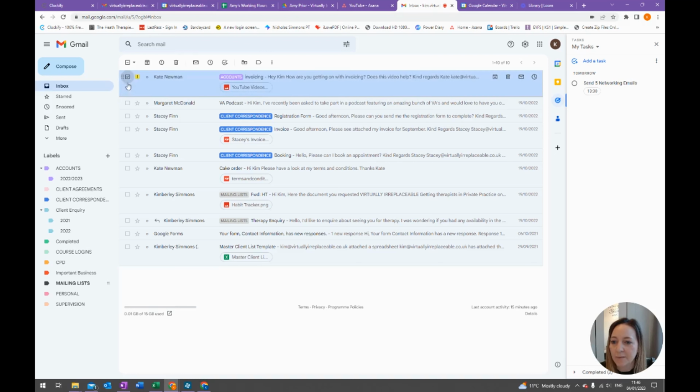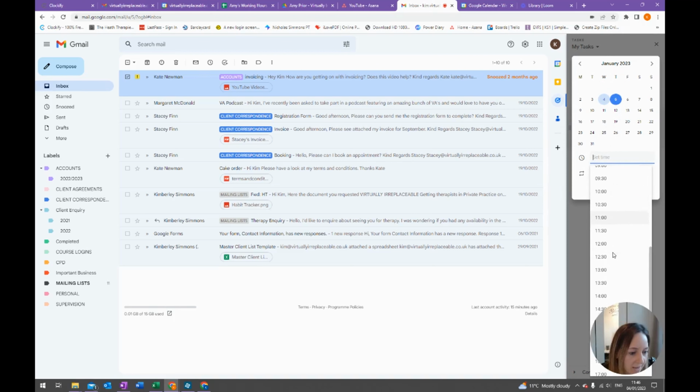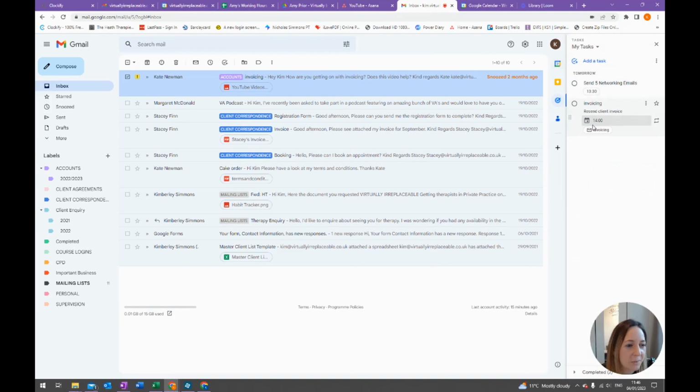So if you tick the email and then come up here, it says add to tasks. It has the name of the email here, and then I can add some details. So my details are going to be resend client invoice, and then I'm going to add a date and time. So here I'm going to say, right, I'm going to do that tomorrow, and I'm going to do that at 2 o'clock.